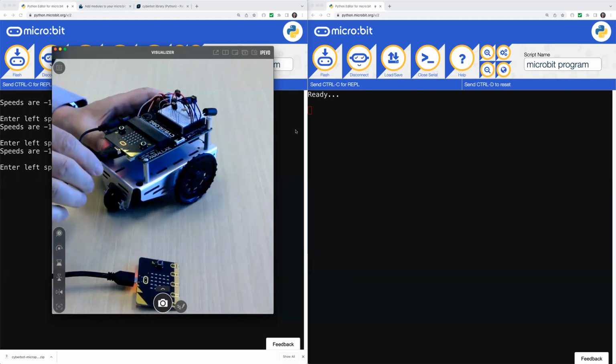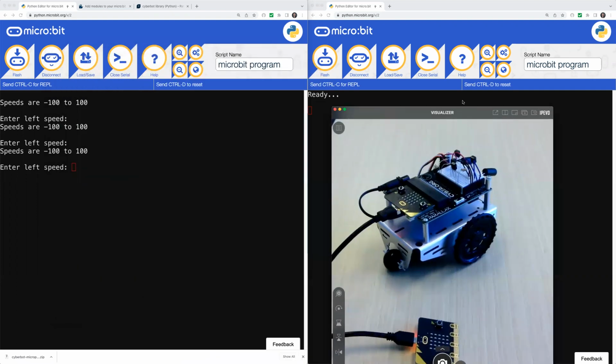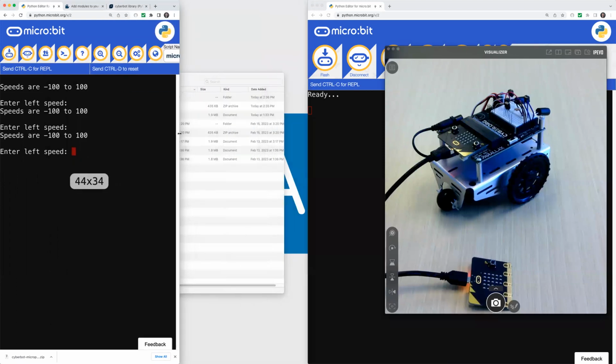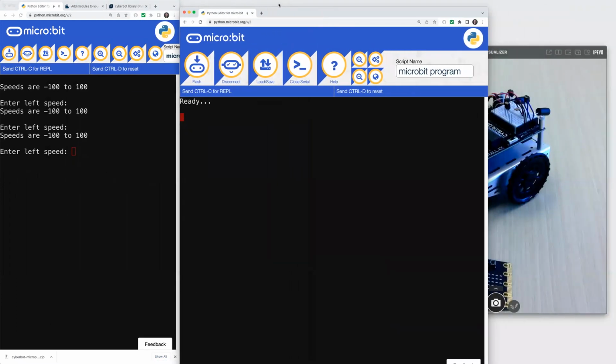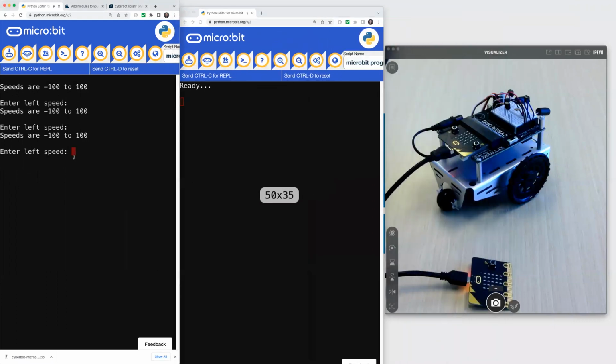I could disconnect this, but I'm going to leave it connected so that we can see what's going on here. And so I'll go ahead and type in, okay, so we'll just do a short little move forward. Let's go very low speed, 20 on both wheels, 20 out of about 130. And then for the milliseconds to run, we'll do a second.